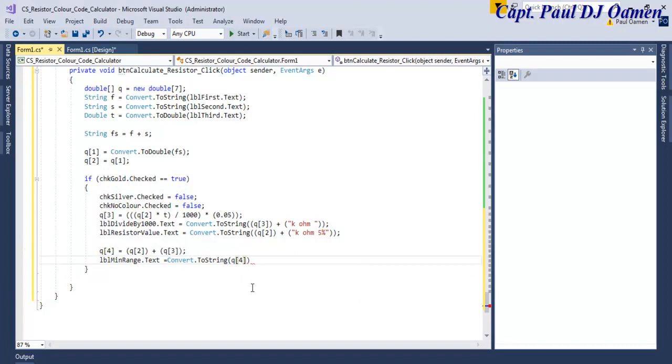there, and let's add the ohms to it. Copy all of this, paste that there, and close this off there. That is Q4 taken care of.